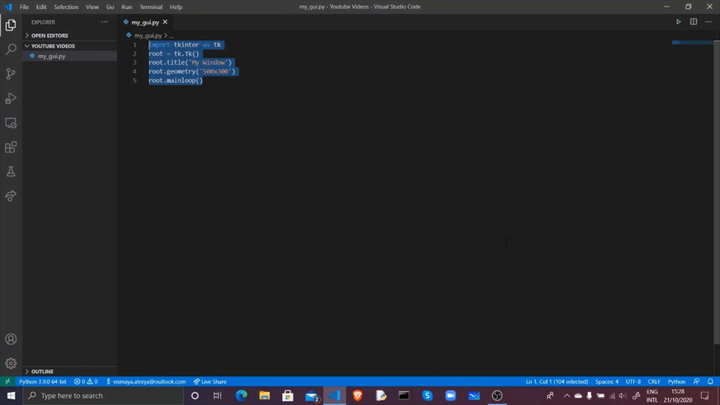So in the next video, you'll see how to create simple widgets such as text boxes. Of course, not ones that you can type in, not yet, but text boxes to label things.